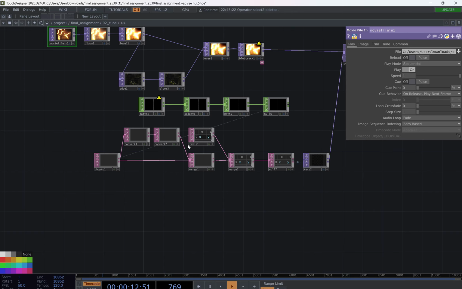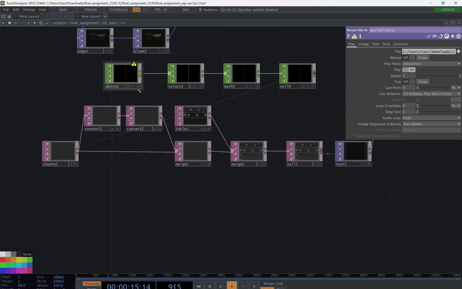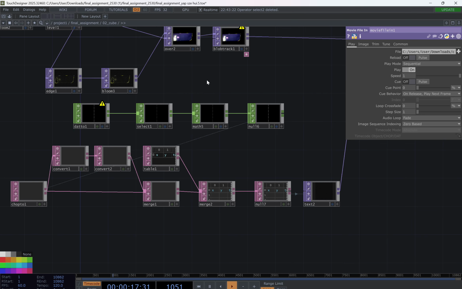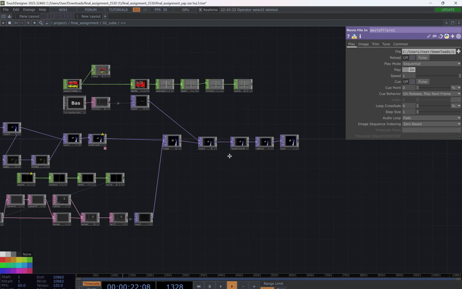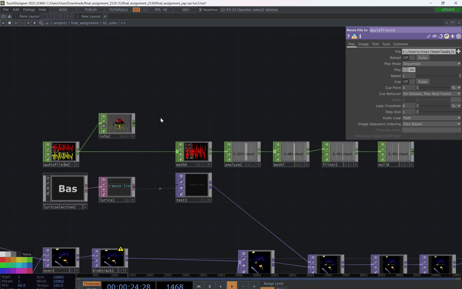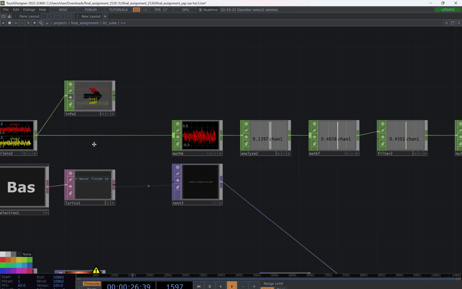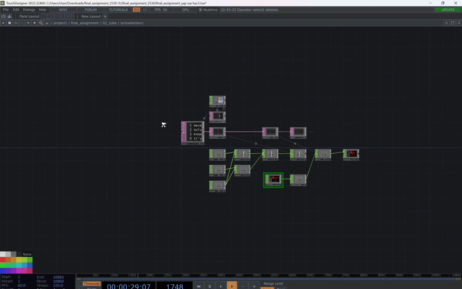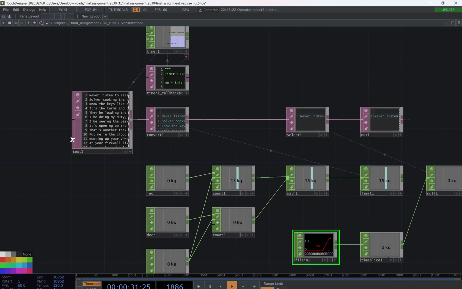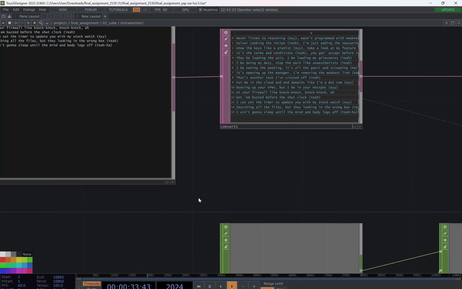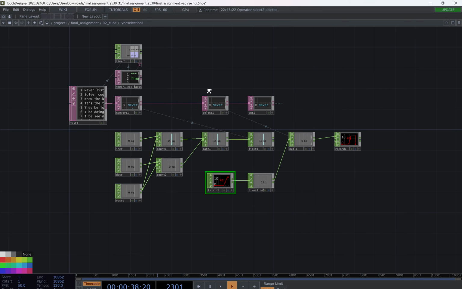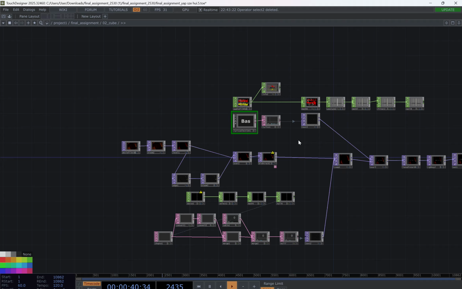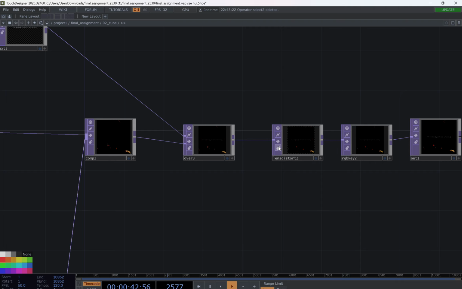So over here is for the block track, and over here is the network for the lyrics, which is the second part of the rap. It's almost the same method that I did. And here is blend, distort, RGB key.